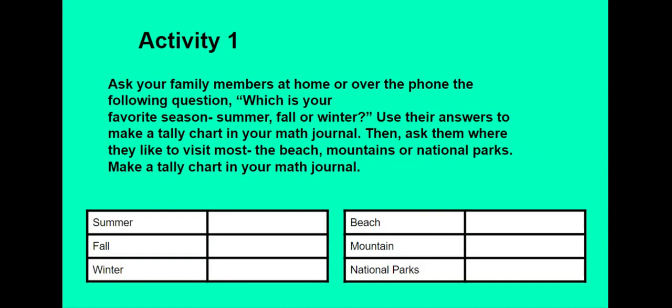Today, for your assignment, you will complete two activities. Activity one is to ask your family members or your people at home or over the phone the following question. Which is your favorite season, summer, fall, or winter? Use their answers to make a tally chart in your math journal or on a piece of paper.